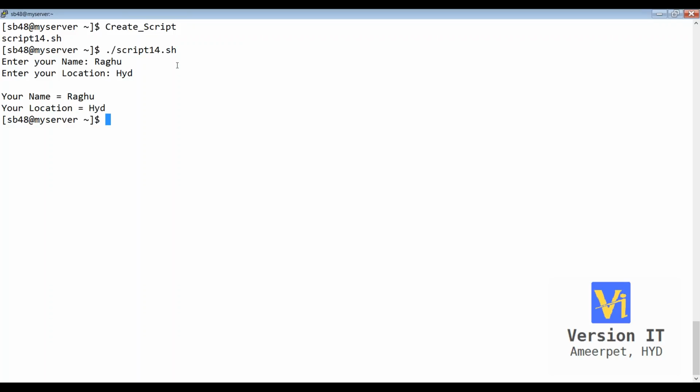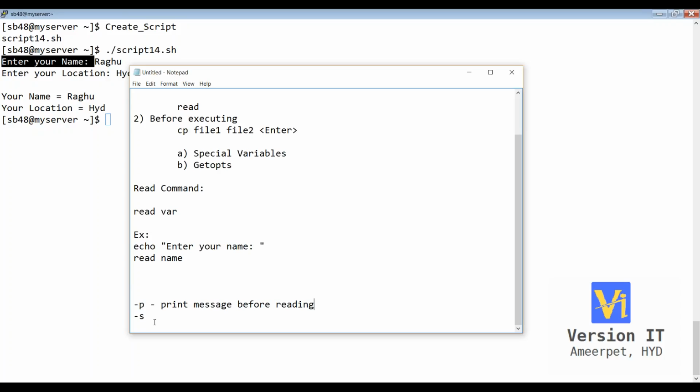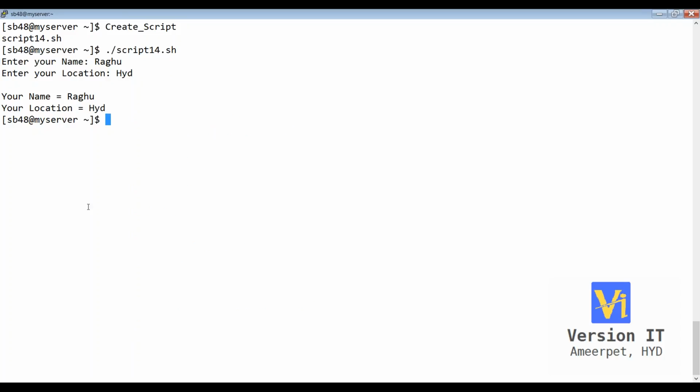But let's say you want to print these things in colors whenever you are reading, then you have to go with the echo command only. You don't have an option with the read command. Otherwise, usually if you don't go with certain colors and you want to print as is, you can directly use the read -p option. Now you have the -s option. What is this -s option? Let me show you.